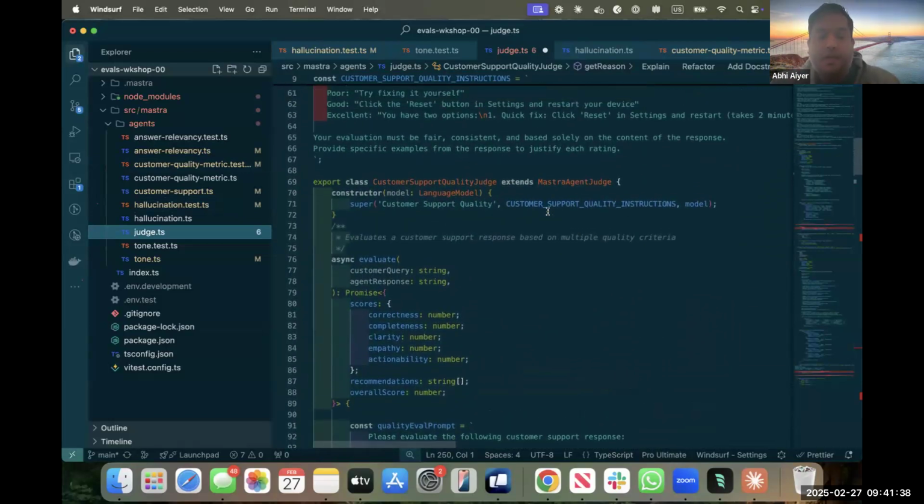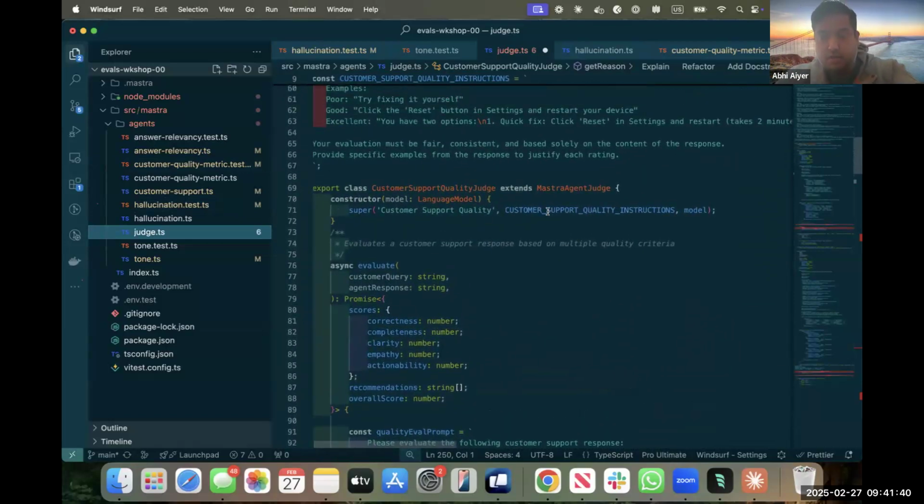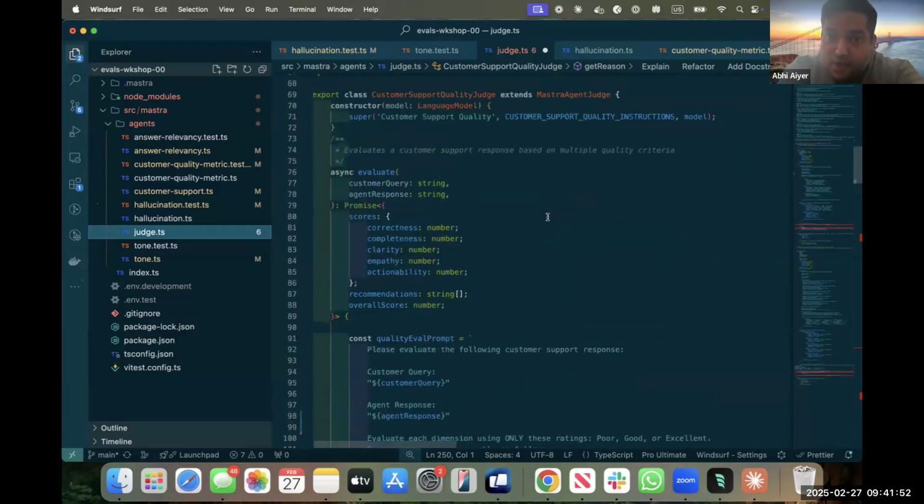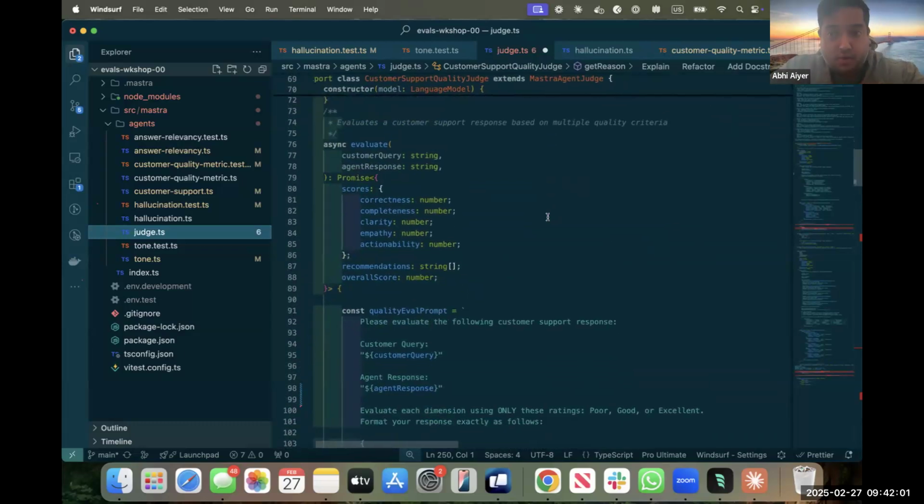Well, you can extend the agent judge, because the agent judge is what runs all the off-the-shelf evals. But if you want to do your own thing, you just extend it and then you pass your model in. We have two methods you need to implement: evaluate, which takes the input, like the customer query, and then the agent response. And this is kind of where it's up to you. Like, how do you evaluate?